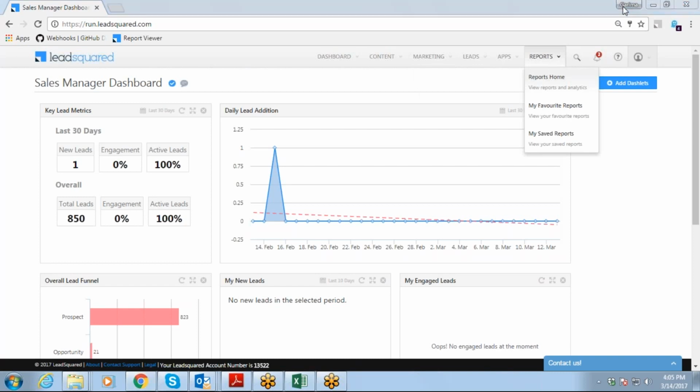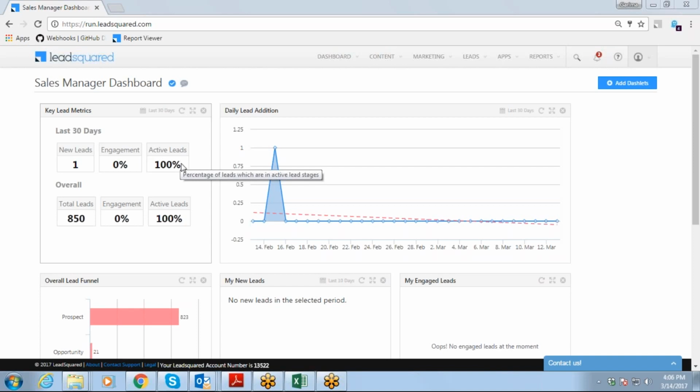Yeah, you can start. Okay, so this is the very first screen which you are able to see. This is mainly the reports page, the sales manager dashboard. So this one block is known as a dashlet. What you can see here is the last 30 days review, where you added how many new leads, their engagement percentage, how many active leads there were in your account, and the overall thing also, right?